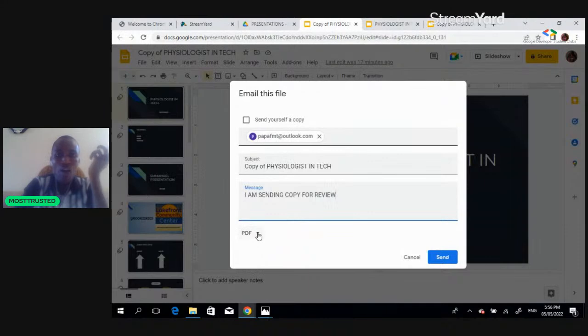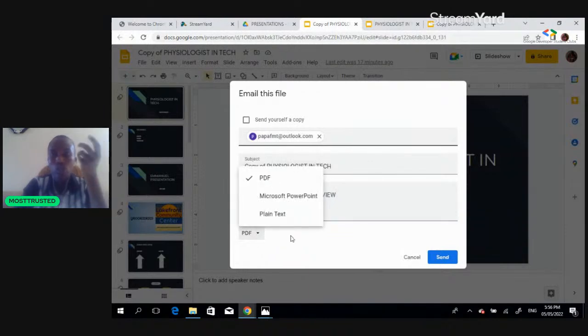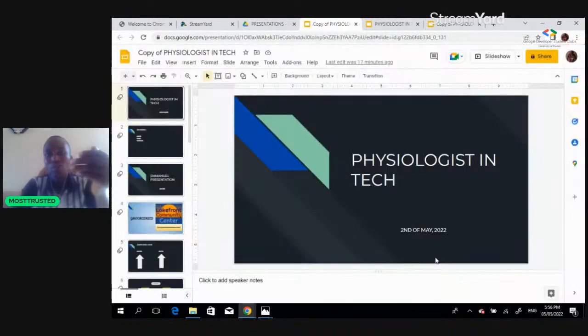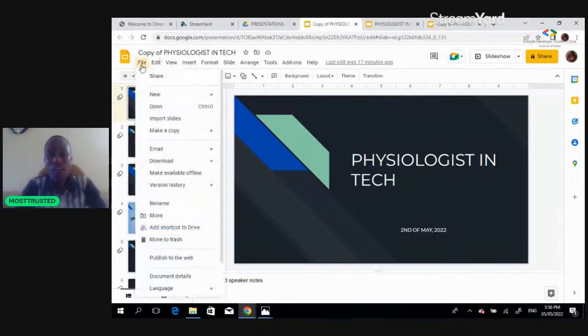Then how do I want it to be sent? Like we said, this is a slide document. I can send it as a PDF, or as plain text, or as PowerPoint. Then I can just click send. Immediately you send it, the message will be sent. The whole file will be sent to that person whose mail you input.